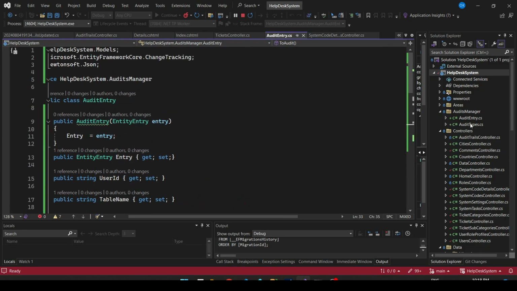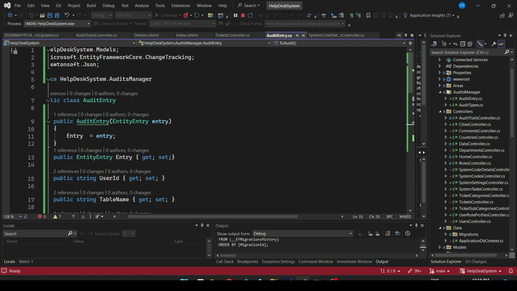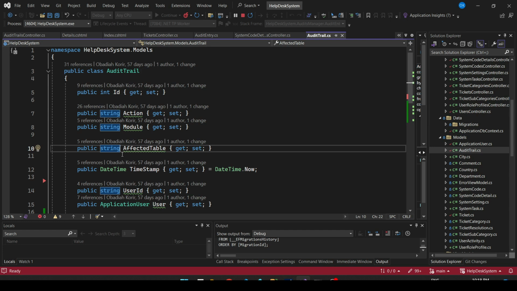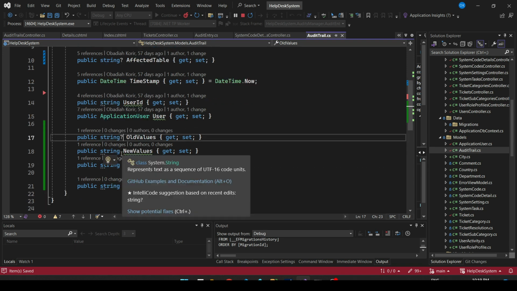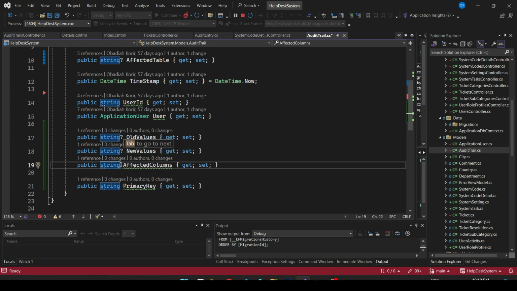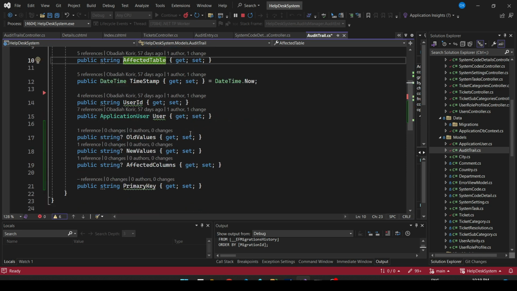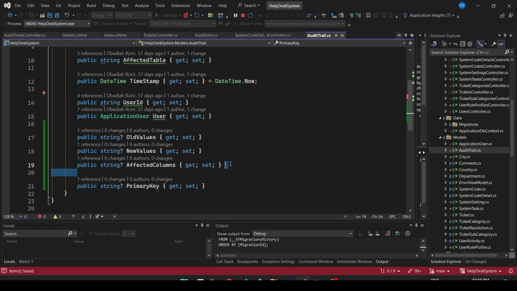If we go to our audit trail model, we need to modify some things. Go to the models, then the audit trail table. There are some columns that can be null. So this one, we say here affected column, then old values, and new values, and also affected columns. The affected table cannot be null, so we can have it that way. Then you say affected columns, and also our primary key. So let's have those three as nullable.